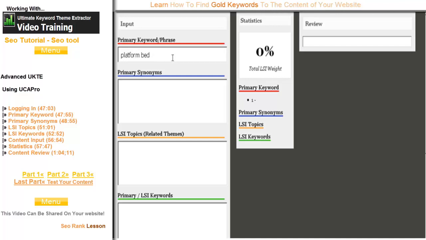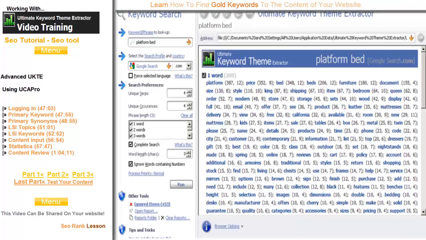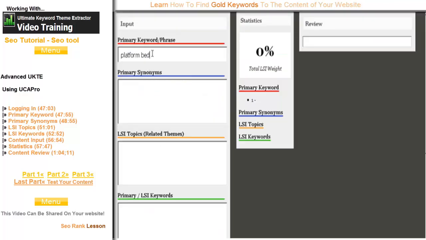Now, as you use Ultimate Content Analyzer Pro with the Ultimate Keyword Theme Extractor, and that's really why these two were designed, they were designed to work together to assist you in making rich content. So we're going to put platform bed here, and you'll notice I've just run a search on platform bed within the Ultimate Keyword Theme Extractor. And usually the keyword that you search for in the Ultimate Keyword Theme Extractor is going to be the keyword that you want to place in the primary keyword phrase field within the Ultimate Content Analyzer Pro.